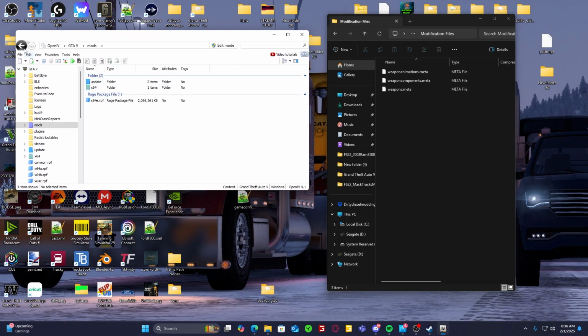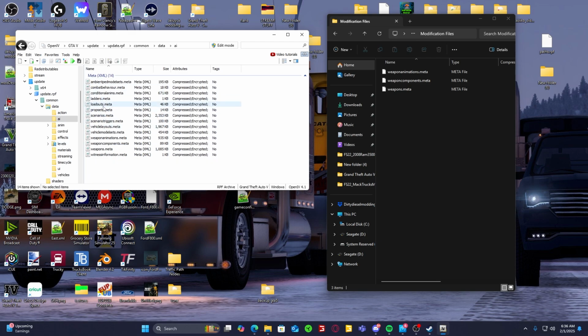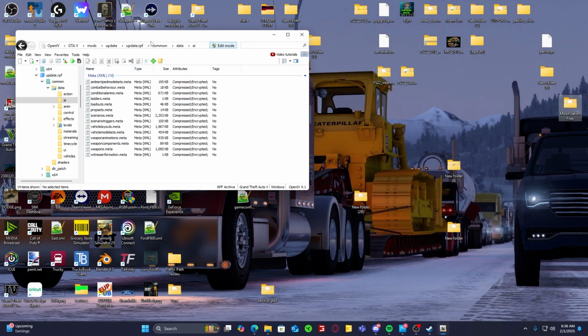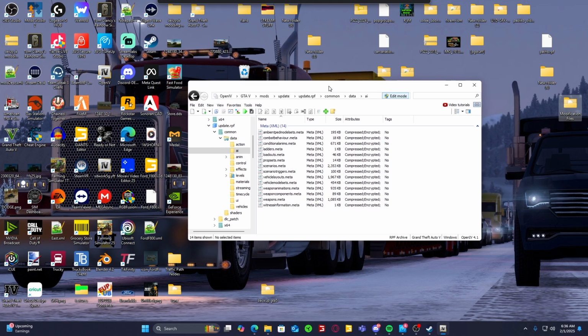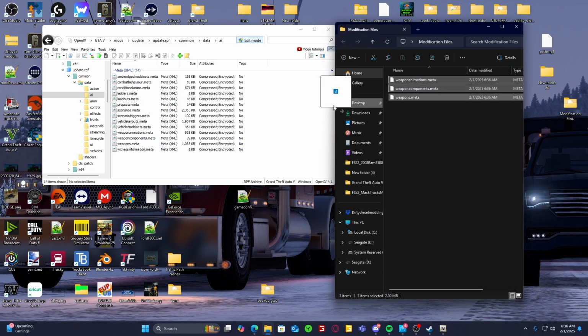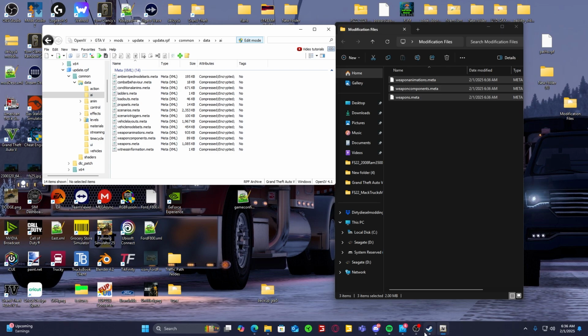Go to mods. Actually, you'll have to go to this. You'll have to go to update, common, data, AI, and you will see weapons meta, weapons component, and weapons animation. You will see these in there. Go ahead and go into edit mode, show in mods folder, drag all 3 of these in here. Sometimes you will need to drag this to your desktop just to be safe, and sometimes it likes to disappear. You'll just open the modification files and drag this into there. See, it cannot add files because it still thinks it.